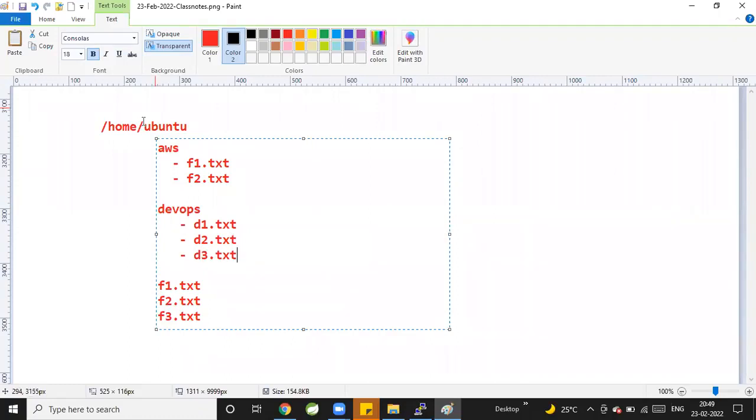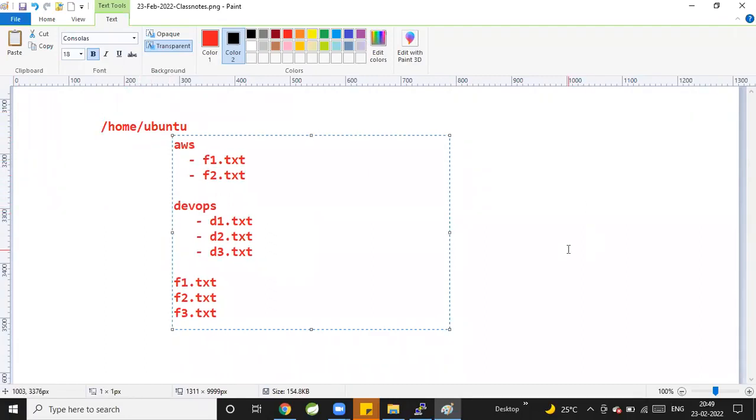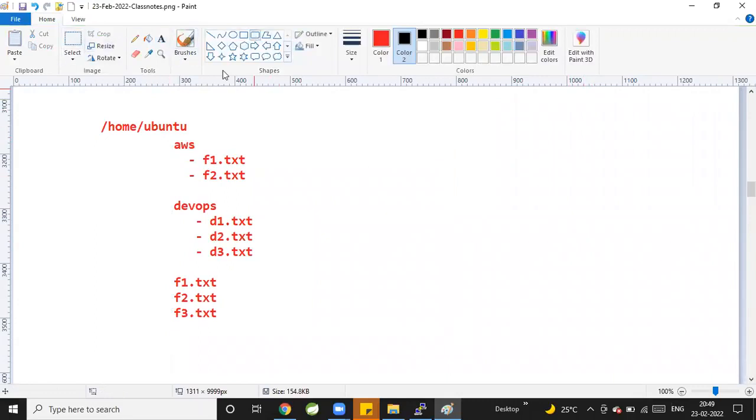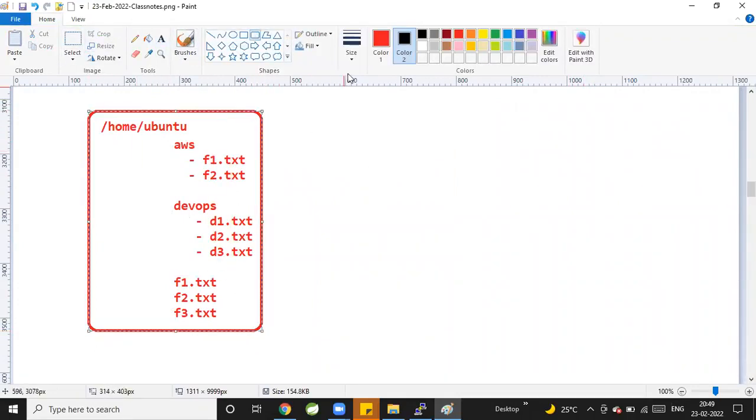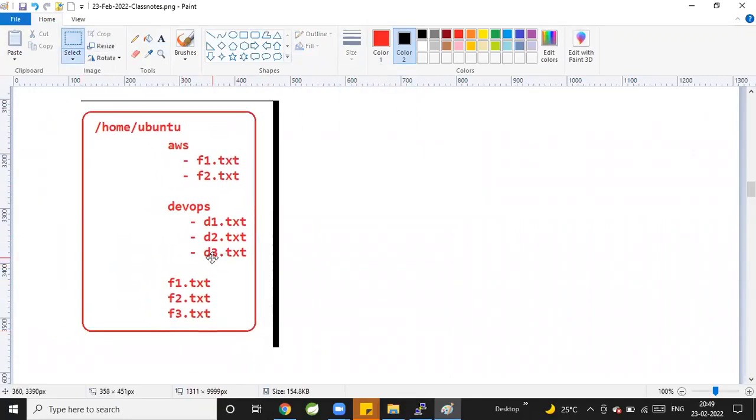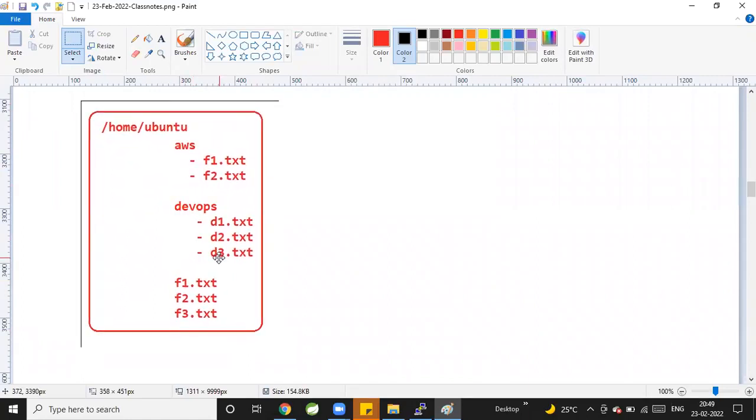So this is how our file system is available now. Am I right? Is this the file system that we have currently? We are in the root. Inside the root we have home. Inside the home we have Ubuntu. In the Ubuntu we have AWS, DevOps, f1, f2, f3. Inside the AWS, we have f1.txt, f2.txt. Inside the DevOps, we have d1.txt, d2.txt, d3.txt.